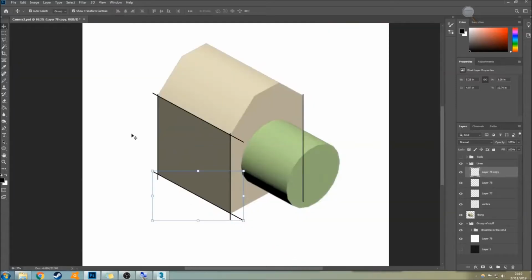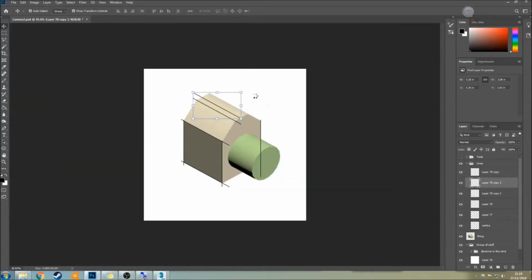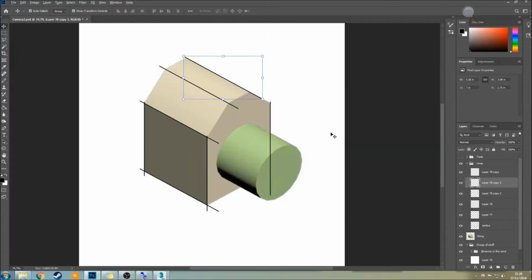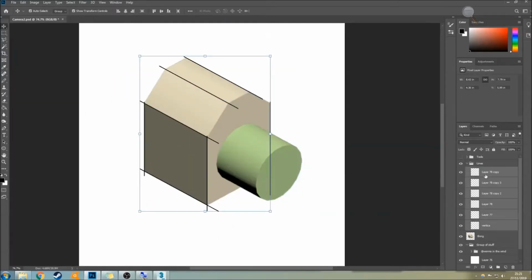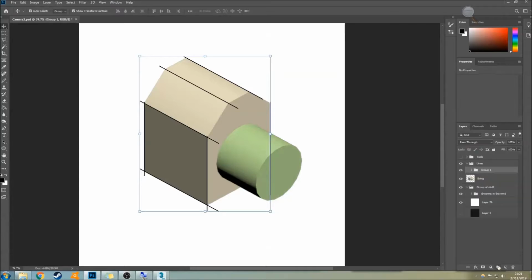I'm going to do the rest of my lines. I'll do this in the same way, and then after we've got the lines we will clean them up slightly. So after you've got those lines, what I will do is create a new group, highlight all of these layers by holding shift and clicking down to where you want your selection, and then you click and drag onto the little folder and it will put it in a new folder. I'm going to call this box lines.